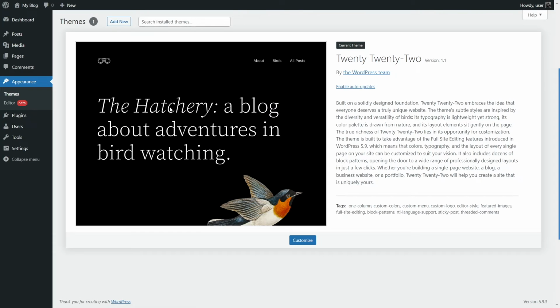So now we have only one theme selected, and this is the 2022 theme. We will install the Skillate theme later on, but for now we only have one theme. So this is something that I recommend: if you're not using a theme, delete it. It will not put too much pressure on your website.